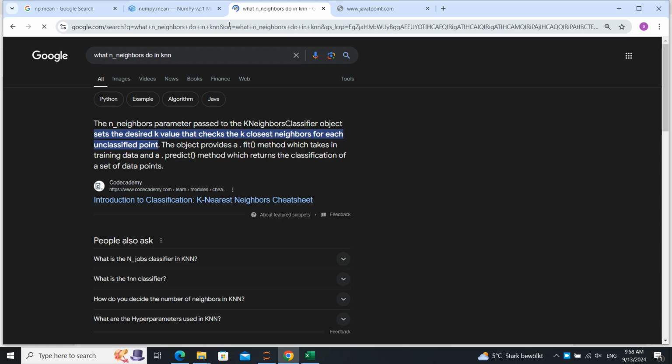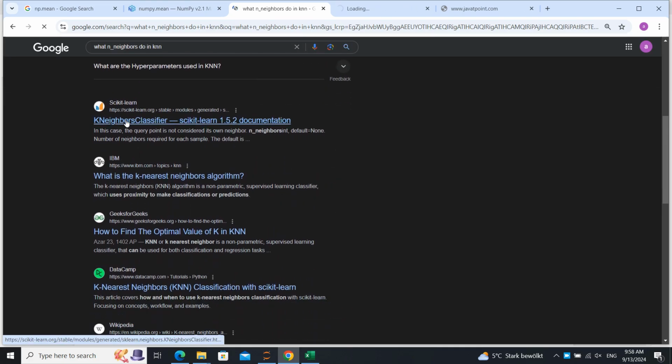Now we need to read a little theory. The n_neighbors parameter passed to the KNeighborsClassifier object sets the desired k value that checks the k closest neighbors for each unclassified point. The object provides a fit method which takes the training data and predicts. I don't understand what it says.